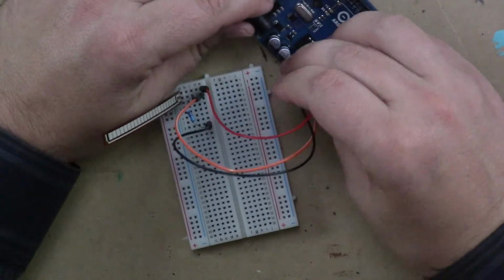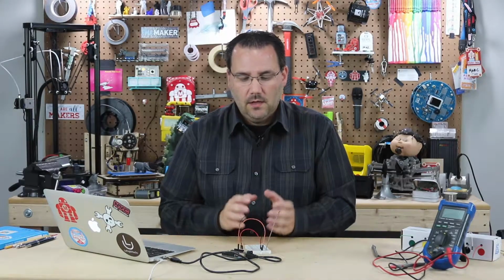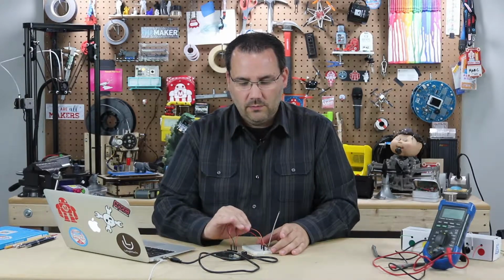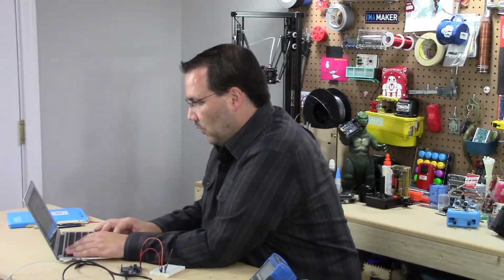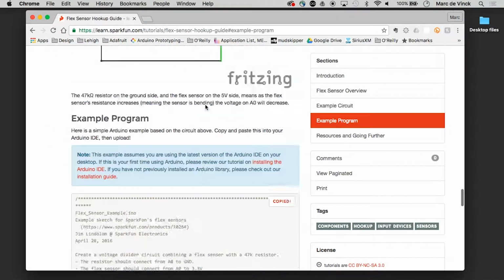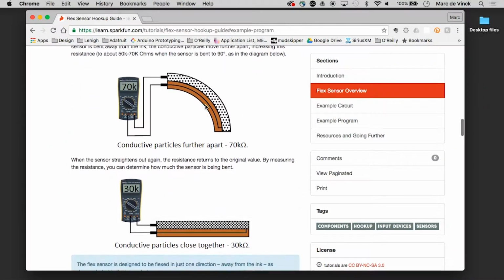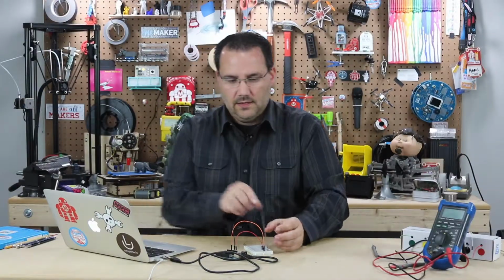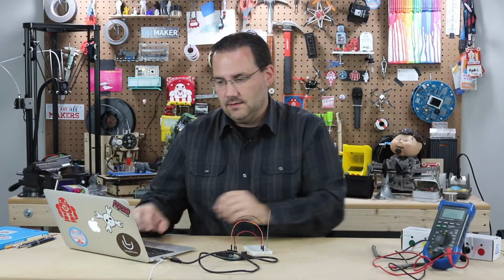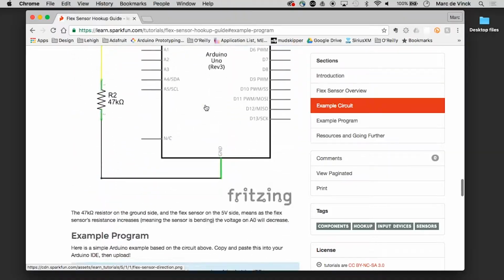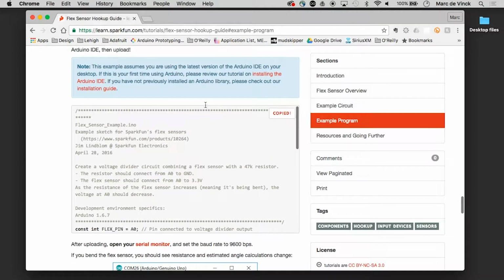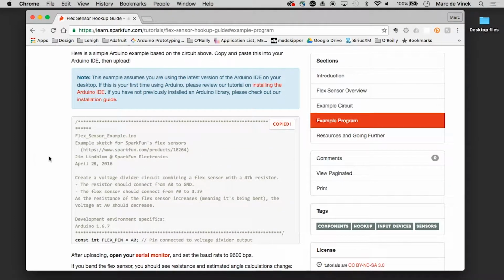This is one of the times where you want to use 3.3 volts. Why? Well, that's because that's what the code is written for. You could use 5 volts, it's not a big deal. But in this situation, we're going to use 3.3 volts. So let's take a look at the code. I have it already opened here on this site. And it talks about how the flex sensor works. Basically, as you bend it, it changes the resistance. And there's some great code right down here. I can copy that code.